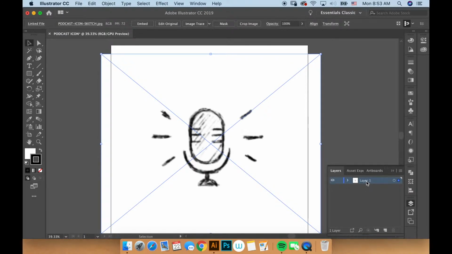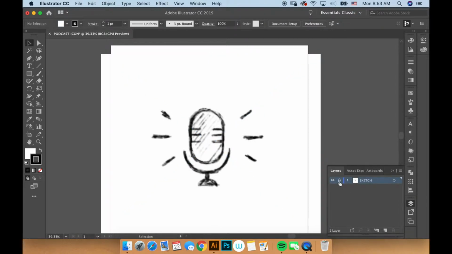If you double click on that name, you could change the name. So I'm going to just call it sketch. And then another thing you can do is lock it. If you click on this empty box here, you could lock. But before I do that, I want to do one more thing. I want to lower the opacity of the sketch so that if I do create or draw on top of it, it is not too visible.